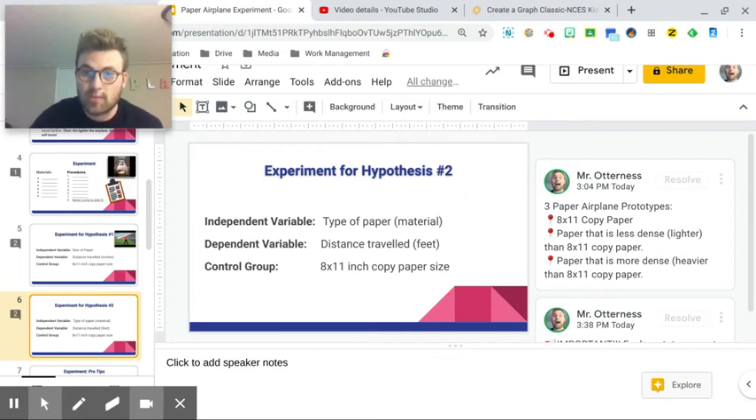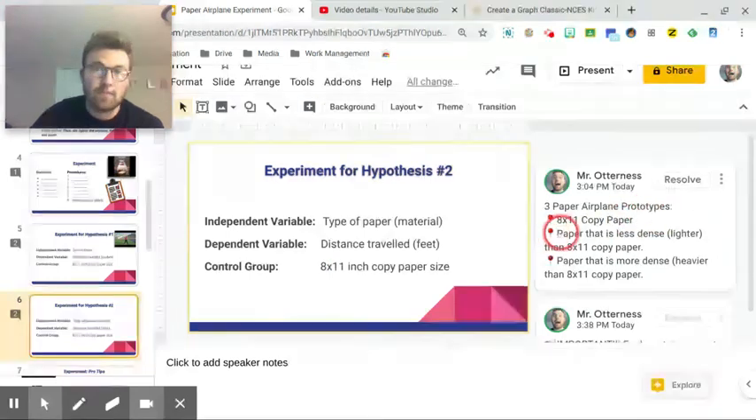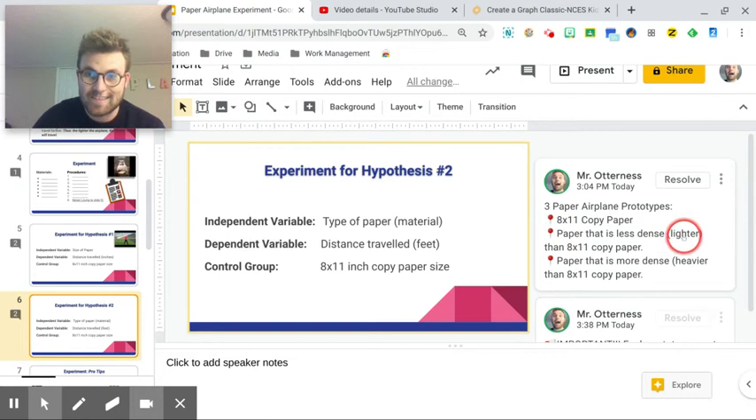Okay, you need to construct three prototypes. One is the control group, what we're testing it against, and that's the copy paper. And then any type of paper material that is less dense than copy paper. Earlier, I had mentioned that you could do newspaper. Newspaper would be a good option for that. Notebook paper is certainly less dense than copy paper. I don't know how well stuff like tissue paper would work. That might be a little too thin, but up to you. See if you can make it work. All right, but those are the three prototypes you need.